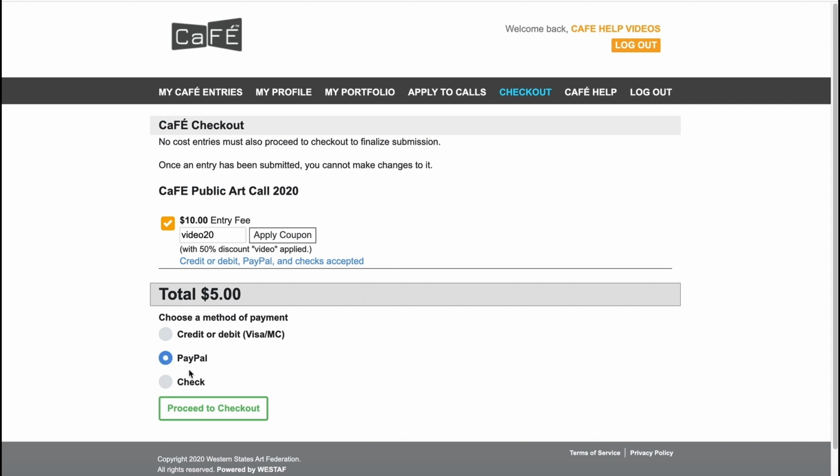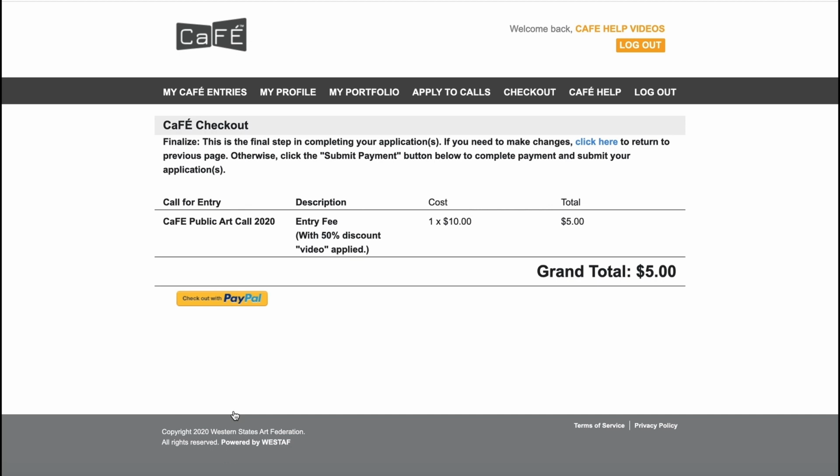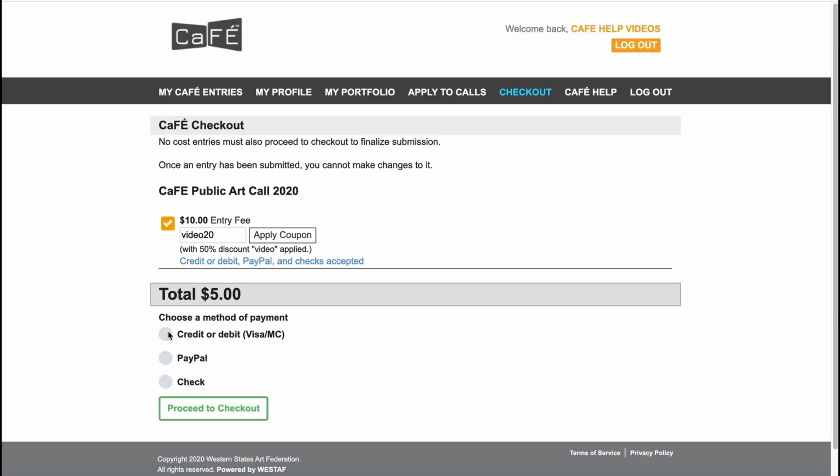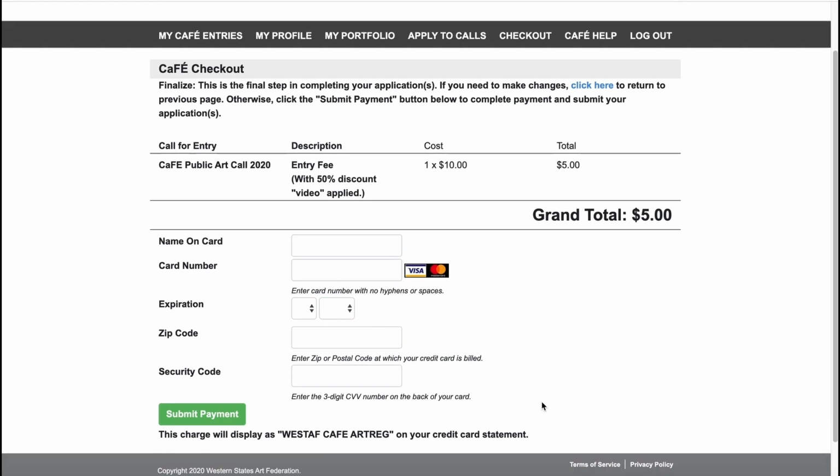If you select to pay by PayPal, you will need to click Checkout with PayPal. You will be directed to log into your PayPal account where you can fill out the appropriate information. If you select to pay by credit card, you will need to enter the name on the card, your credit card number without spaces or hyphens, expiration date, zip code, and security code or CVV. CaFÉ accepts Visa and MasterCard.